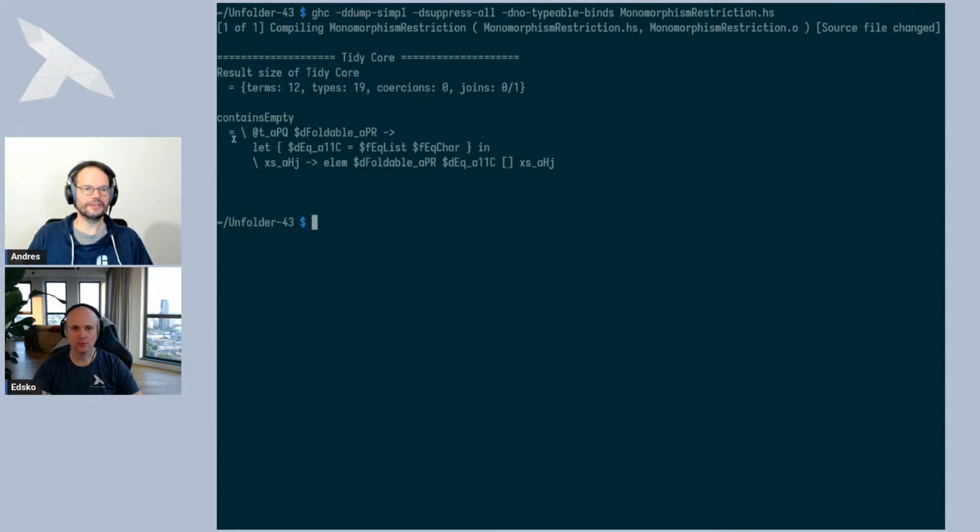And you can see here that contains empty. Like this is a type argument, so you could perhaps hope that the type argument actually disappears later on, right? So that is perhaps questionable. But this thing here is a real argument, even though it has a weird syntax. But this is sort of the foldable dictionary, right?